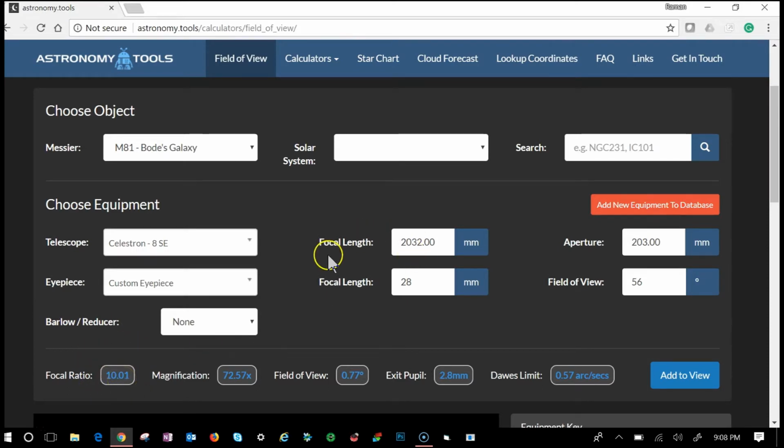What does it mean? It's the focal length divided by the aperture. 2032 divided by the aperture, which is 203, gives you a focal ratio of f10. What does it mean in camera language? It means your magnification is 72x. That's what you're getting when you buy the Celestron 8SE. You could play around with these settings, but leave them the way they are.